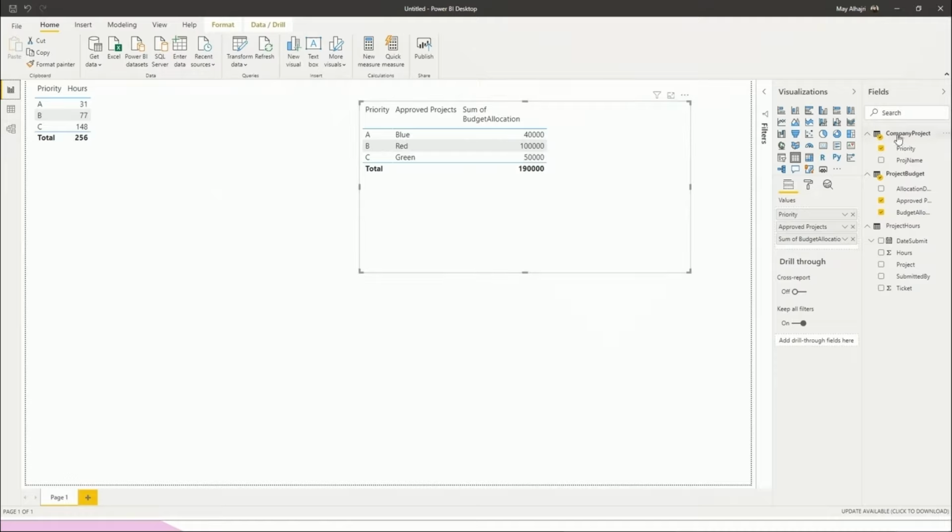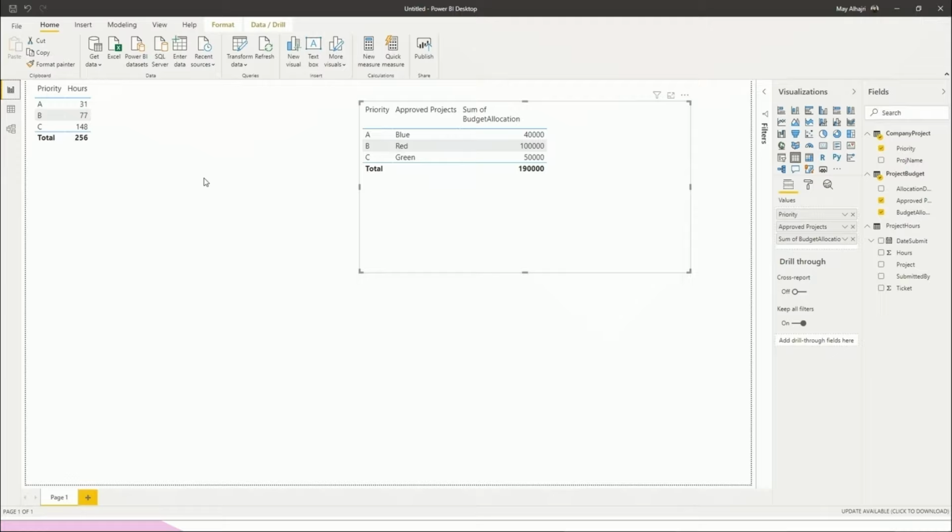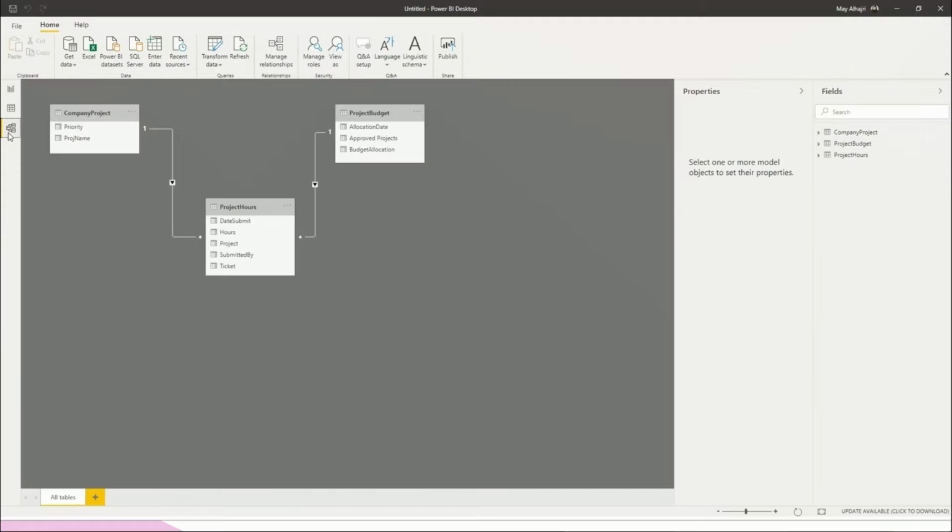If you look at the company project and the project budget, there is no relationship. See? But we have a relationship between company project and project hours, and between project budget and project hours. That's why I'm getting my visual correctly. You get my point here? So sometimes you don't need to build a direct relationship between two tables to get the correct visualization. Sometimes you can build an indirect relationship, but you need to have something between the two tables, or a common relationship between two tables.